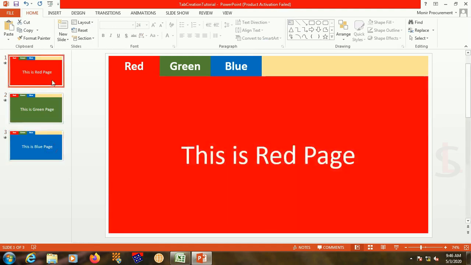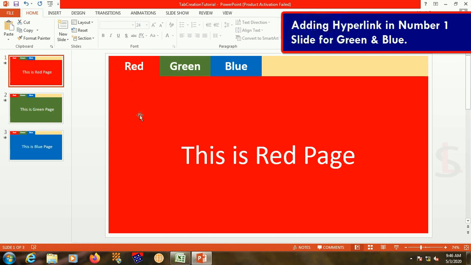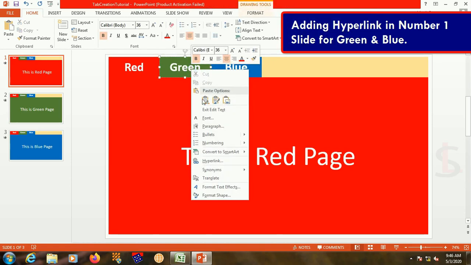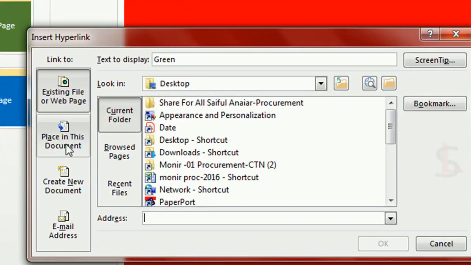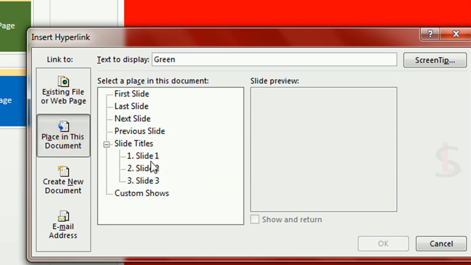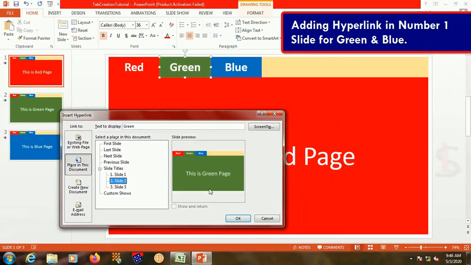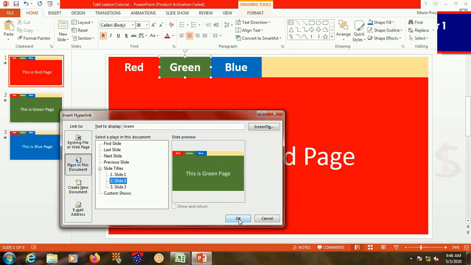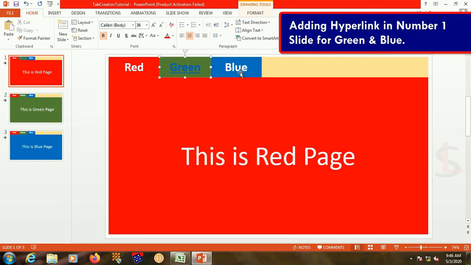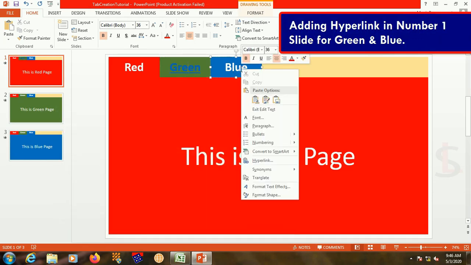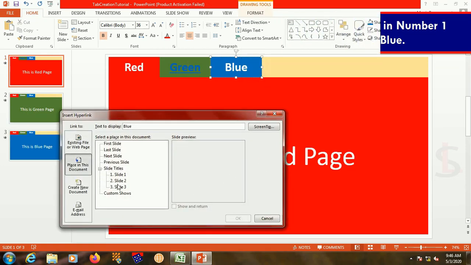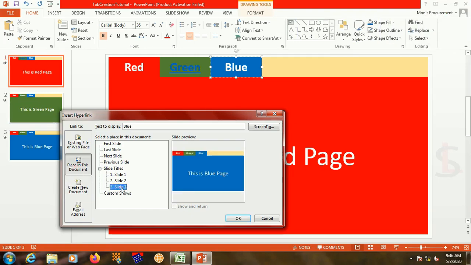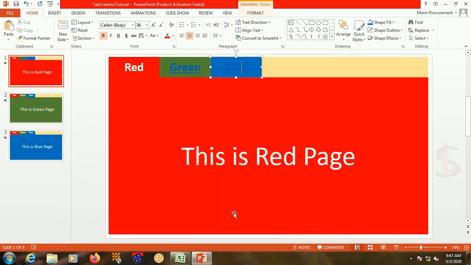Now adding hyperlinks in slide 1 for green and blue. This is the first slide, so I have to add hyperlinks for green and blue. Green is in the second slide, so click OK. And for blue, the third slide. So this is blue, add hyperlink, and just select slide 3. Okay, now it's added.